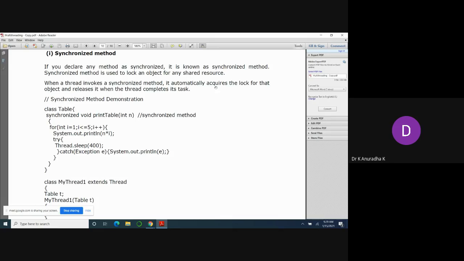So it automatically acquires the lock for that object and it releases the lock when the thread completes its execution of this synchronized method. So when it acquires the lock and when it releases the lock, here you can understand more clearly. Here it is called object lock. So in synchronized method and synchronized block, we use object level lock, whereas in static synchronization, we use class level lock or class lock.